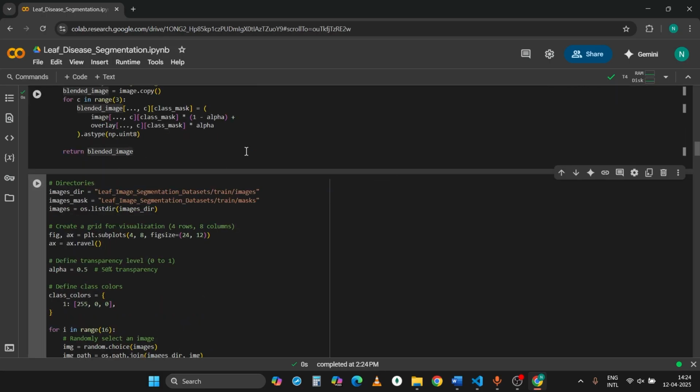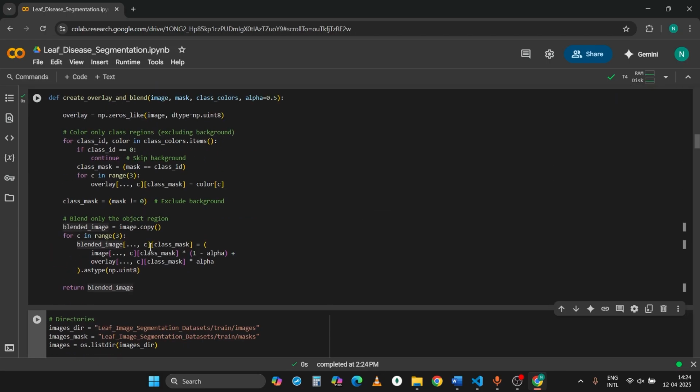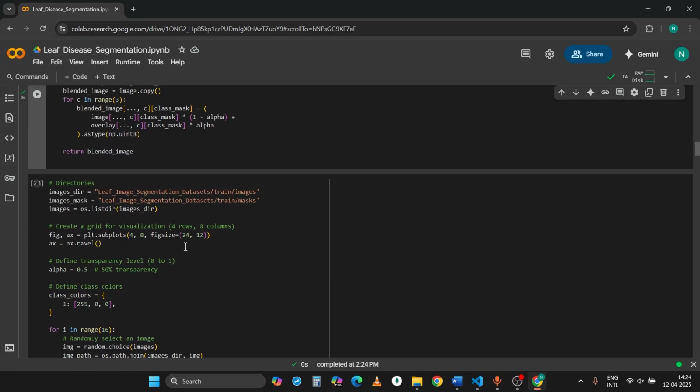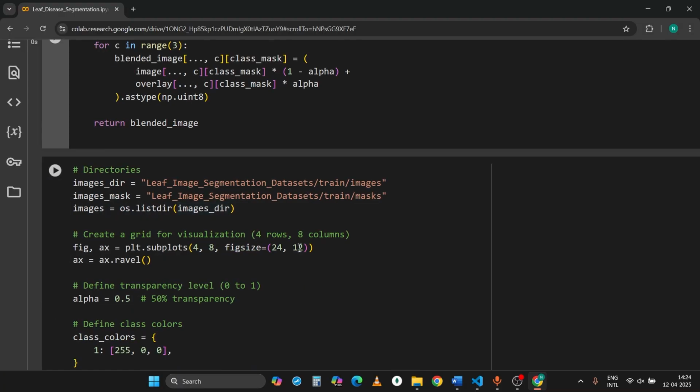Now let me explain everything here. I already explained this whole part. Here, instead of using mask equal to 1, I am passing the class mask as a boolean to the array, because mask not equal to 0 means all the places where 0 is not there, True will be there, and where 0 is there, False will be present. After that, just pass this boolean array into this formula and you will get the blended image. Now let me explain each and every line.